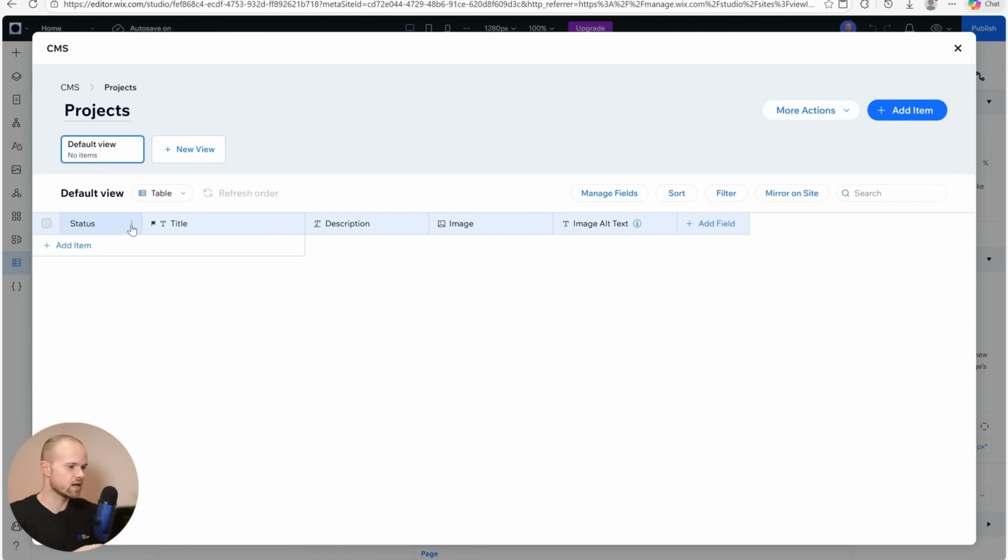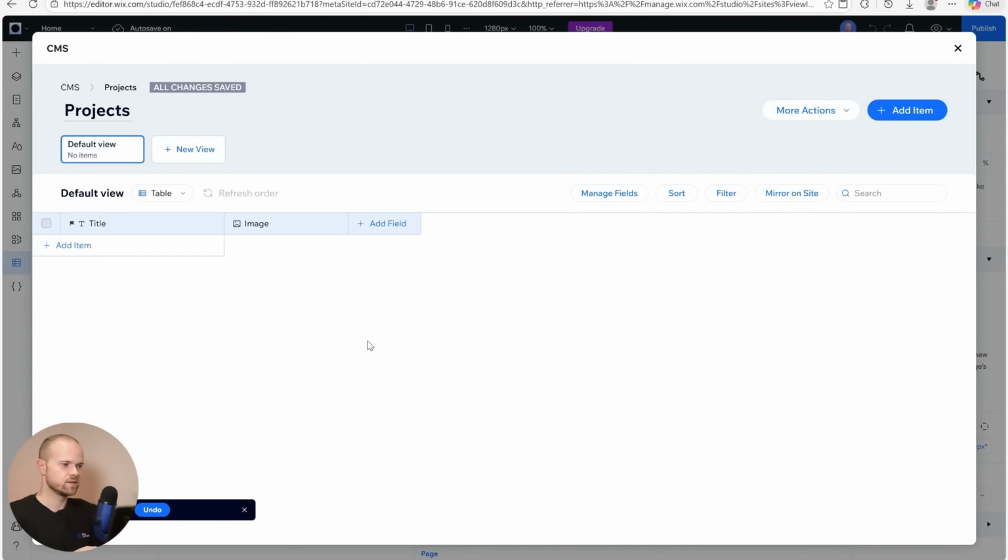And to do this, we're going to click the three-dot menu next to a column we don't need, and then click Delete. So now we're left with the title and the image. I'm going to begin adding some items to our collection. Let's click Add Item. We're going to give it a name, and then we're going to add in an image.